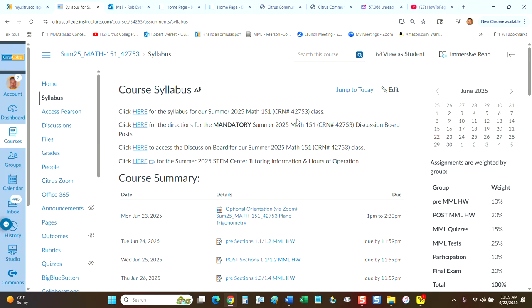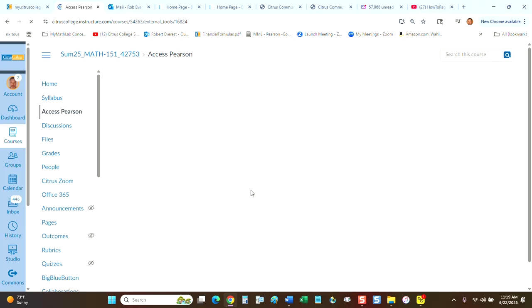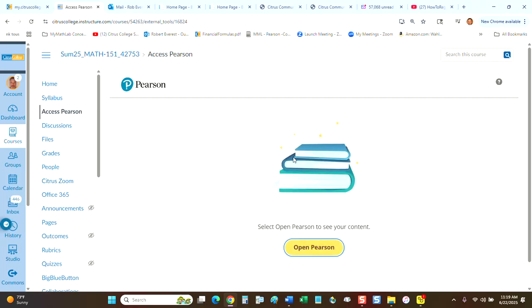Just a little bit about navigating the course. When you do sign up for My Math Lab, you will be clicking the Access Pearson link here, and eventually it's going to load an orange colored button here that you'll click to open Pearson, and I'll talk you through that process in that separate video.